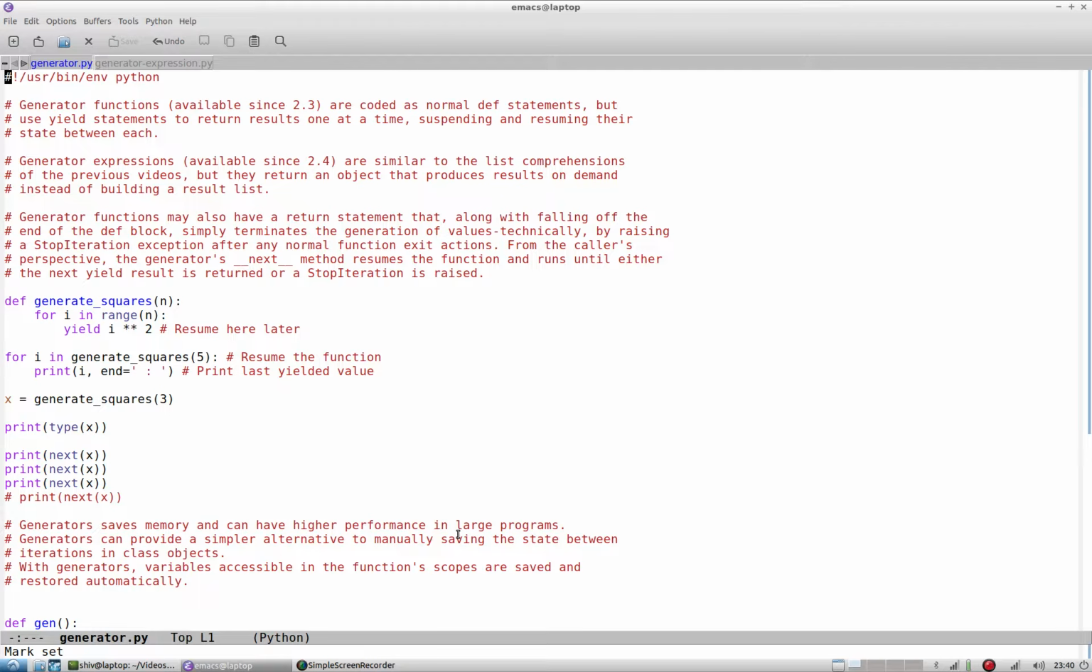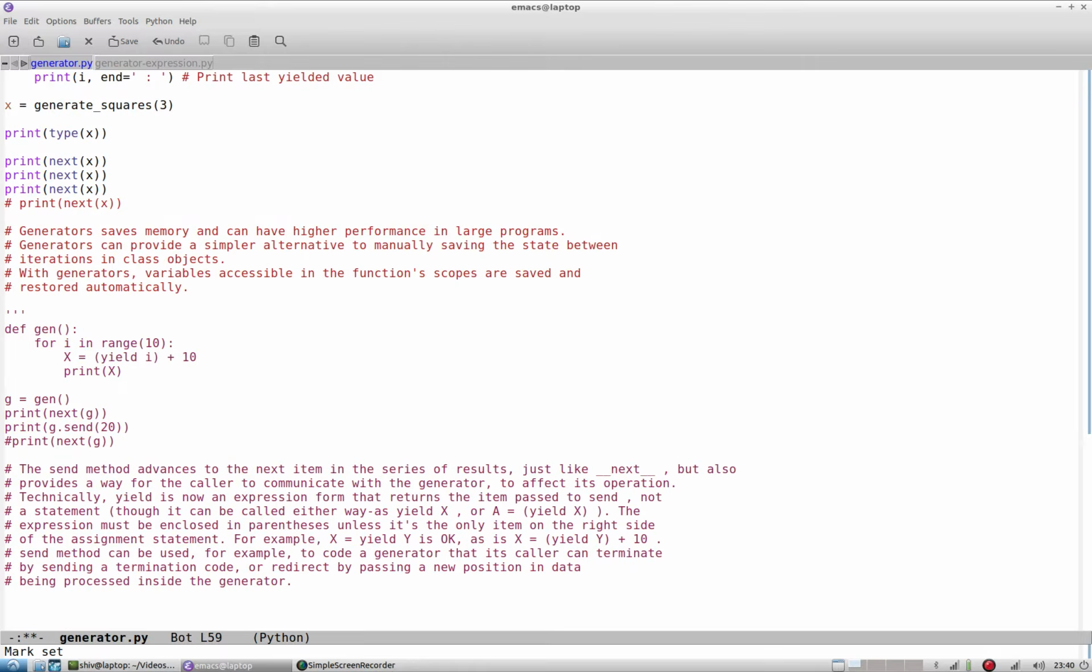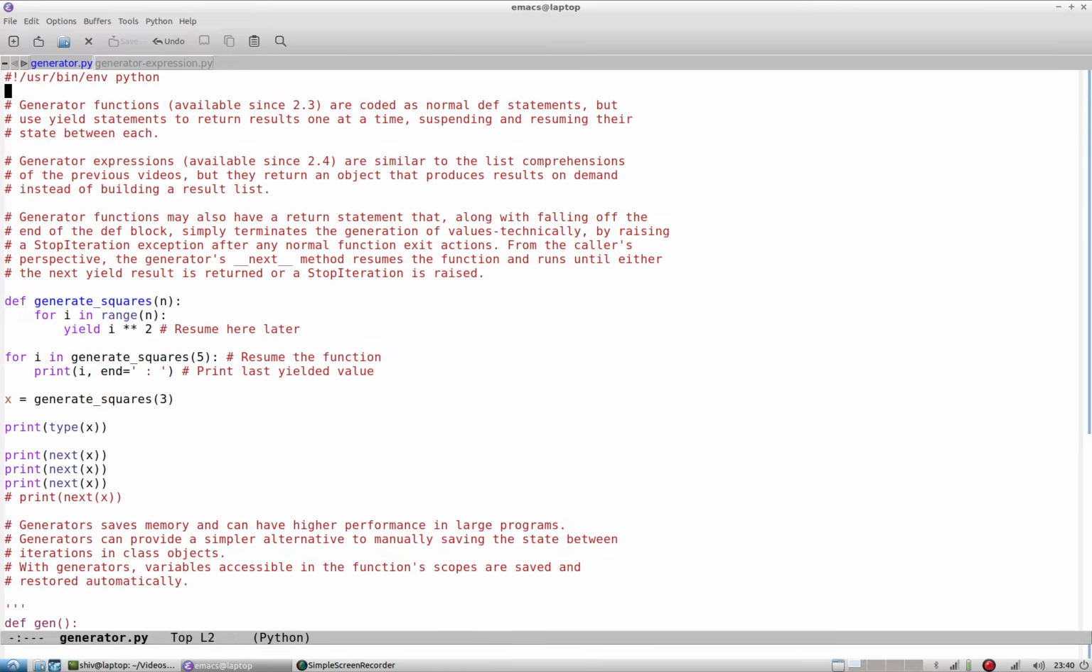A generator function always generates StopIteration when it terminates, and the next function, the __next__ which we have discussed in our iteration protocol, is what is used to resume the function and runs until the next yield result is returned or StopIteration is raised. So first I will code and comment this portion of code, and I'll focus on this.